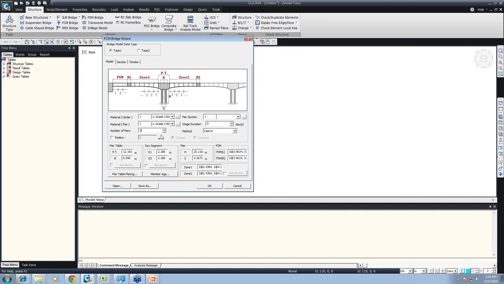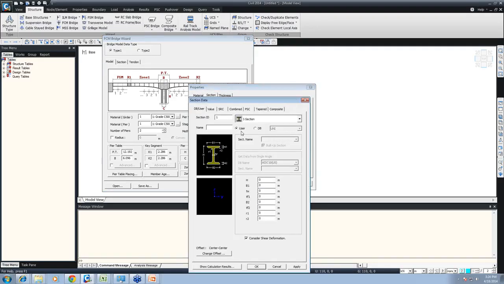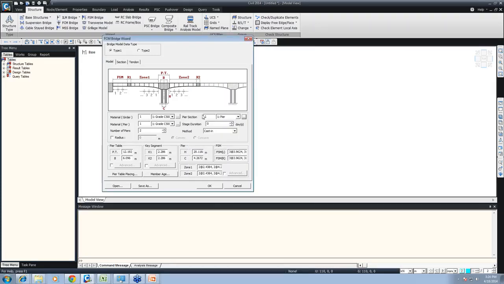Similarly, number of piers, you can choose 2 piers, 3 piers, how many piers. Pier section, again, you can simply add a section, like user defined section you can add. Then you can define the stage duration also. Suppose 30 days duration you have given. You can define cast in situ or precast. Cast in situ and precast will have a difference in construction stages. What happens in cast in situ is that it will include the form traveler load, and it will include the wet concrete load that is coming for the next segment. All these things it will include.